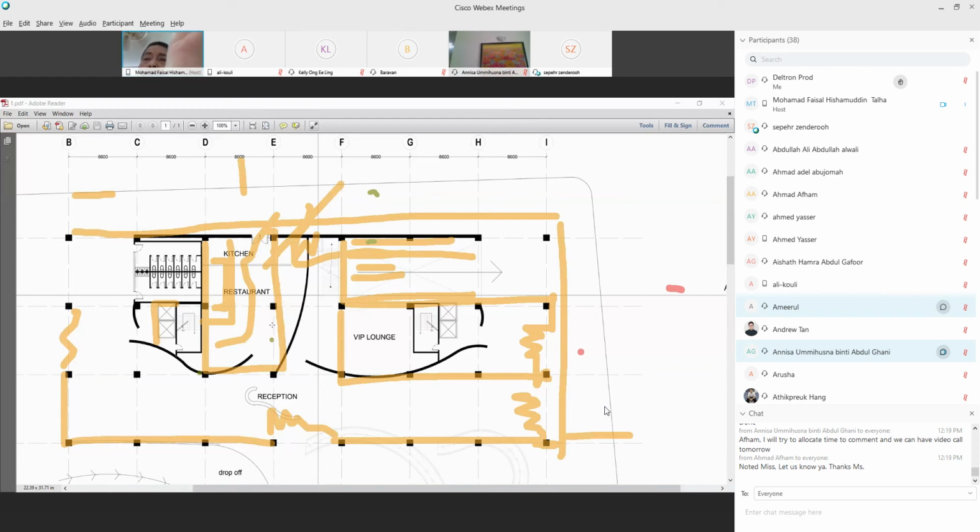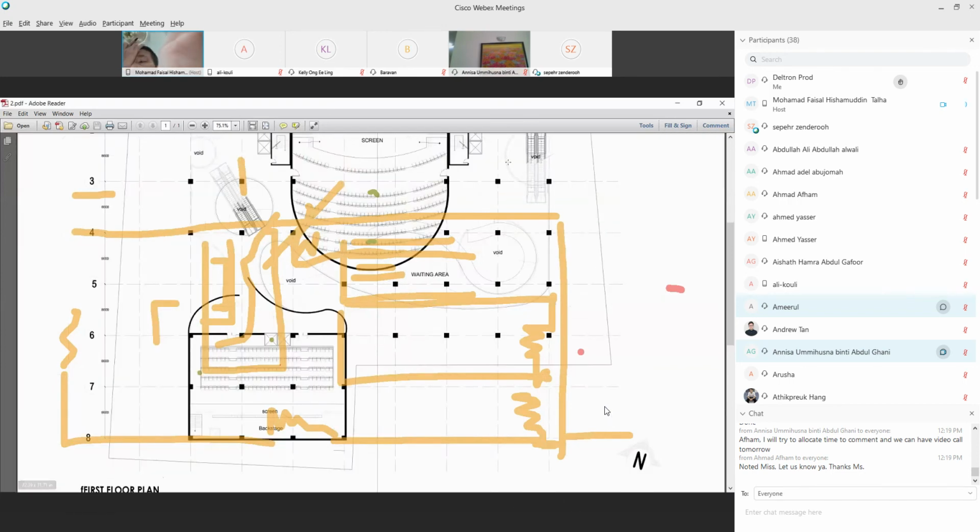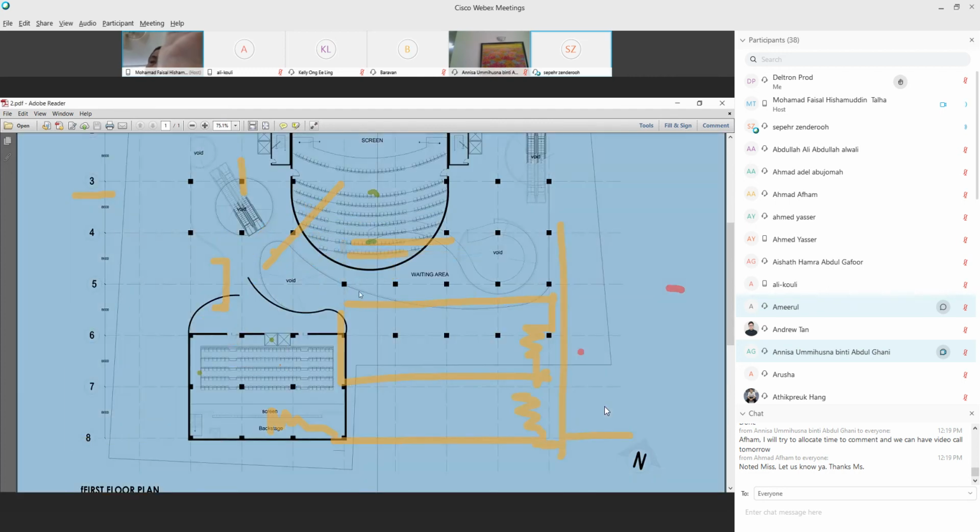Let's look at your floor first. First floor. no. First floor. Okay. This first floor. Yes, this is the first. Huh?